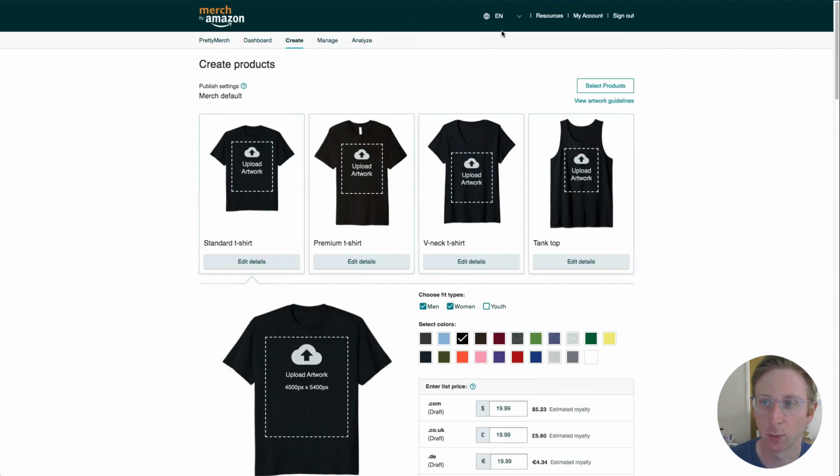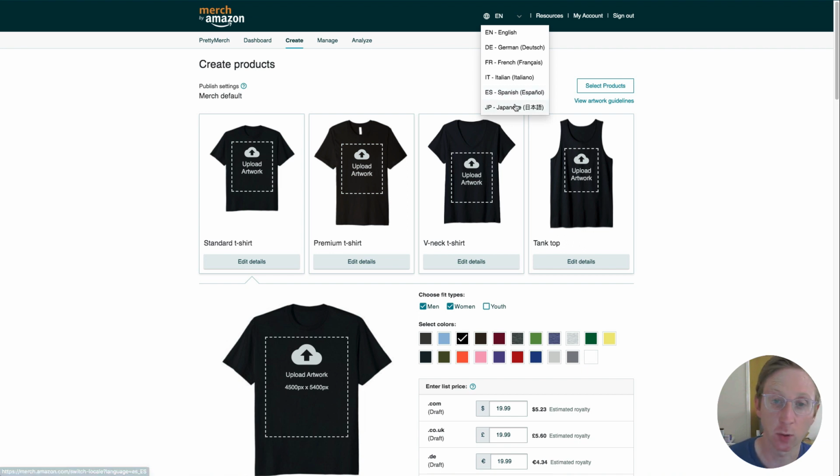Final Easter egg before I close out the video. Along with this update, Merch announced that they've added language support across the Merch dashboard, across the whole portal, for French, Italian, and Spanish, but also for Japanese. So I don't think I'd be telling tales out of school to say that maybe that could be a hint of what's coming down the tracks as well.